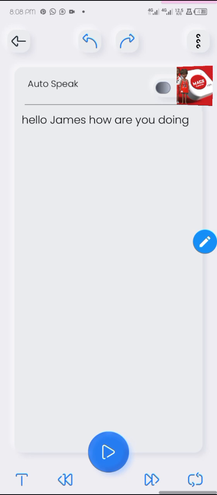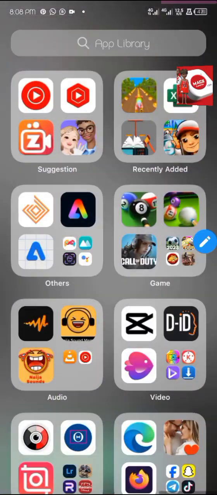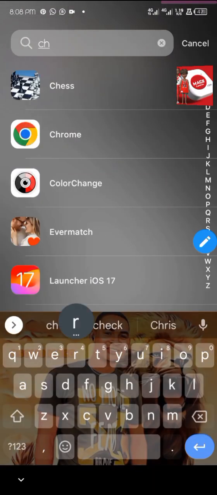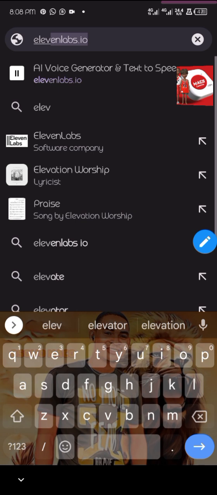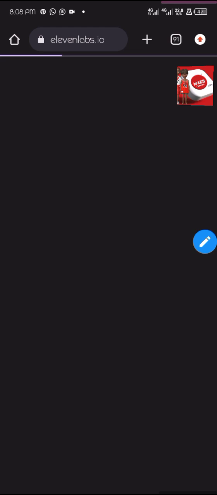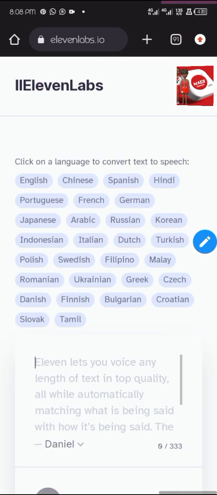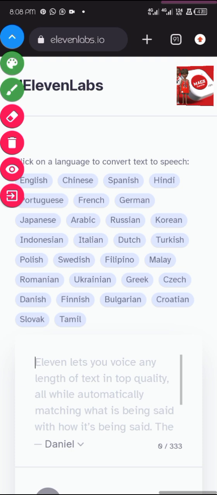So for you to get 11 Labs, go to your Chrome, your browser. Wait for it to open. Just type in 11 Labs. It's on my screen already. I open it. Okay, here is where you type in your text.